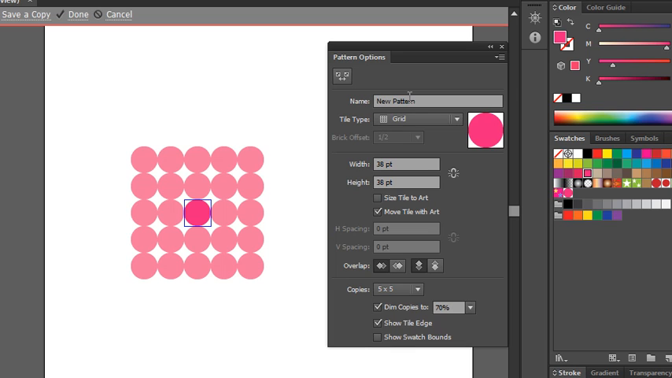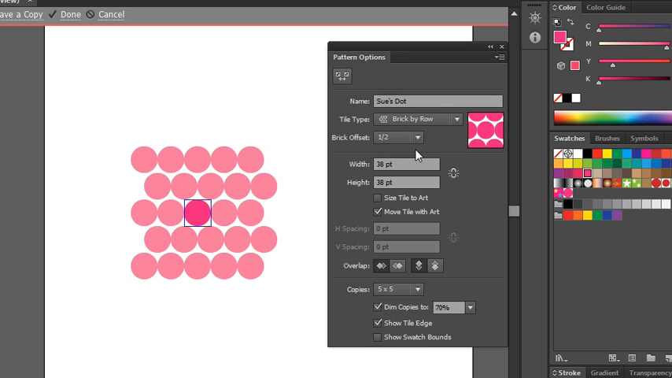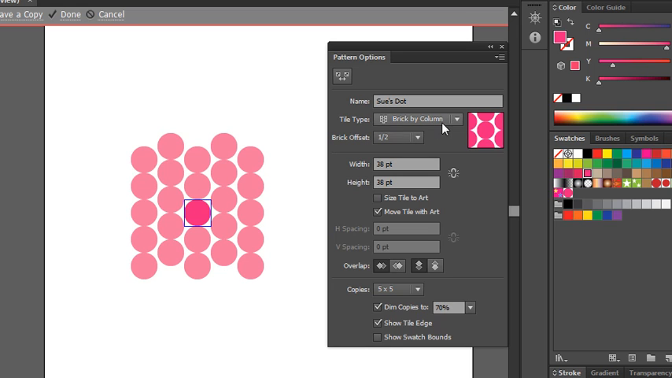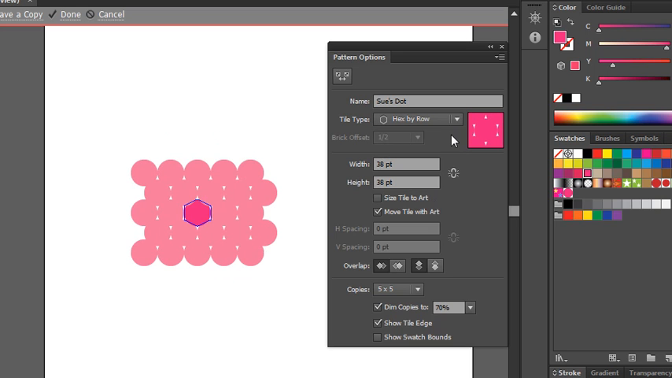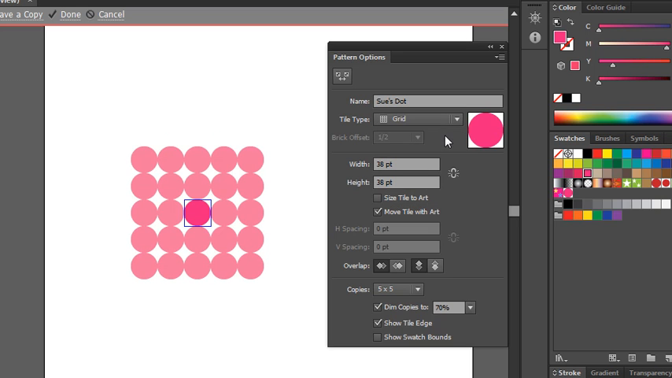You can give your pattern a name. You can give your pattern a tile type. So let's call this Sue's dot. And then we could choose the type here. There's grid. There's brick by row, and you can choose the brick offset number. Brick by column, and you could choose the offset here as well. Hex by column. Hex by row. So let's go back to the grid.